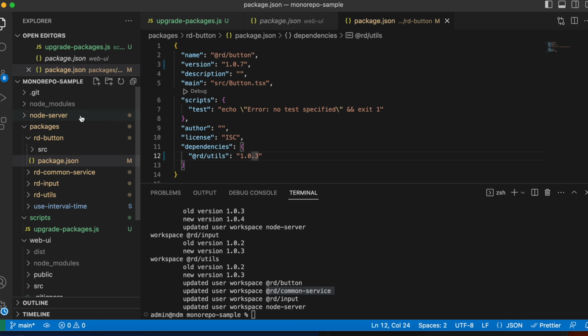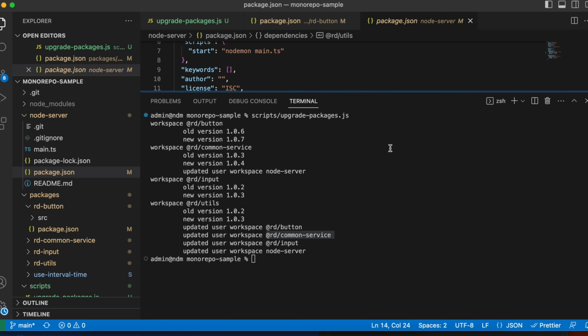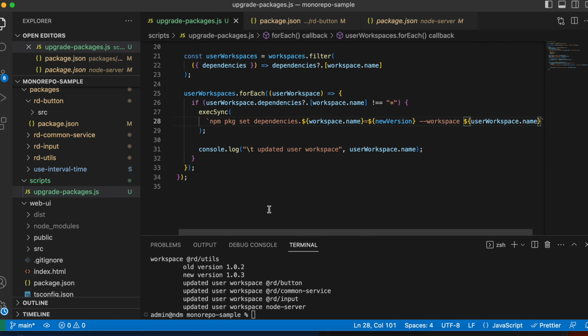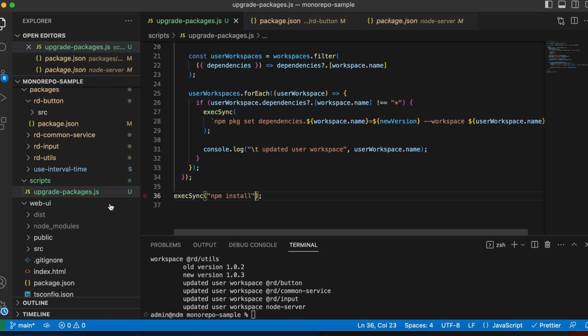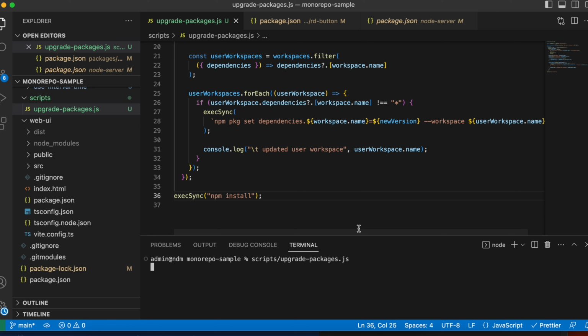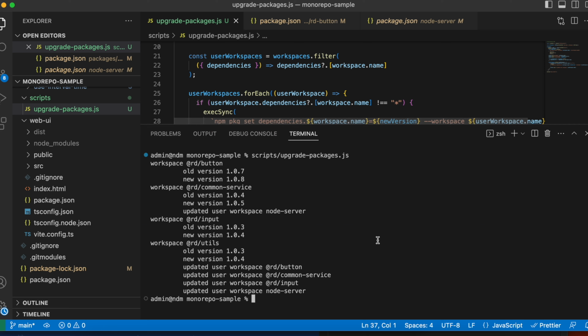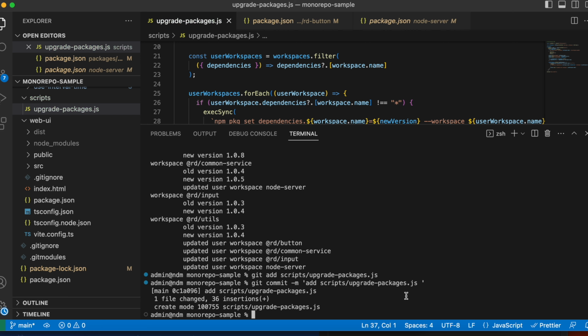Okay, and the node server. Okay, so in the end of everything, I have to run npm install. This is to update the package-lock.json and also make sure that there is no syntax error. Let's run this again. Okay, I will save the script, upgrade packages, and commit it. And reset the rest.